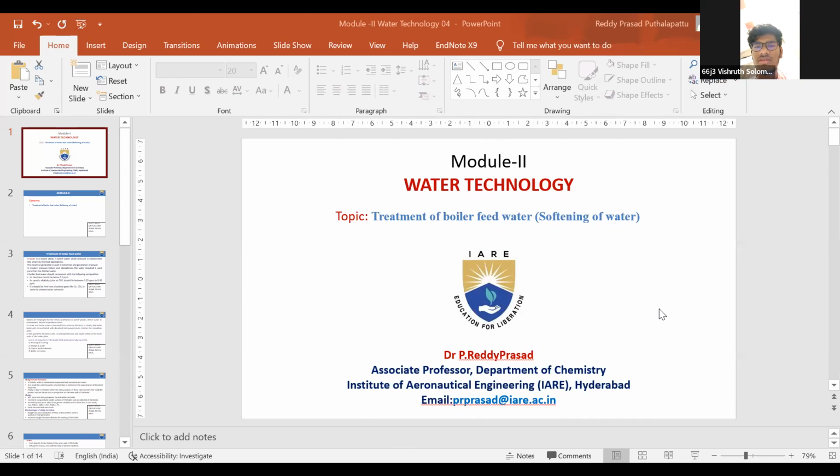The pH should be 7 to 8. It should be tasteless and colorless. The turbidity should be very low, and it should be free from microorganisms. TDS should be below 500 ppm. So that water we call potable water. That water only we use for drinking.